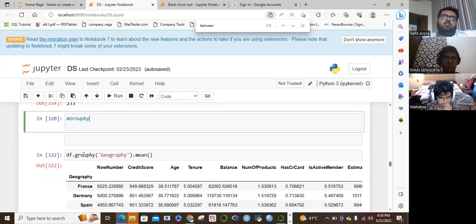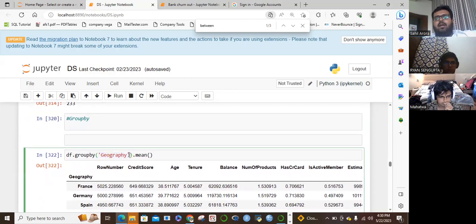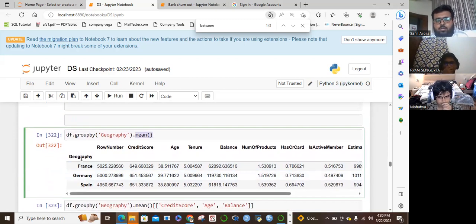Let's see that. So df.groupby, I need the details on geography and I want the mean value of them. Python is showing me France, Germany, Spain. Now these are row number, credit score, age. These are the mean values. For France, the mean value of credit score is 649. For Germany, it is 651. And for Spain, it is 651.